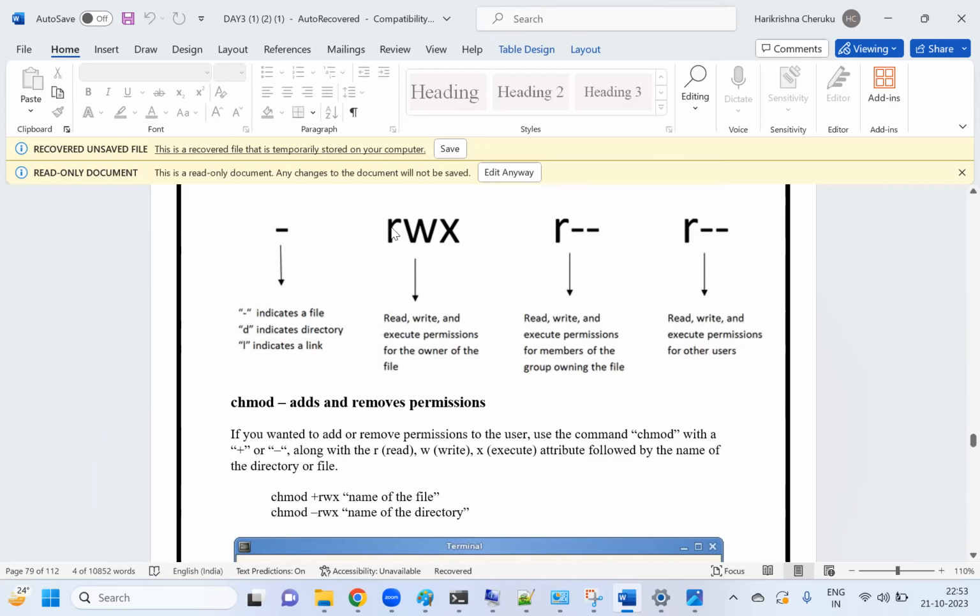These are the read, write, execute permissions for the owner of the file, whoever created the file. Something like, if the root user created the file, the root user is the owner of the file. And then the group: read, write, and execute permissions for the members of the group owning the file. Then read, write, execute permissions for the other users.